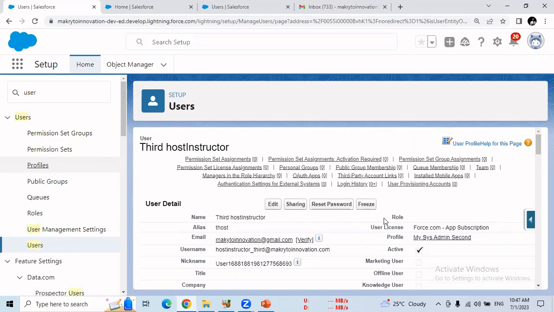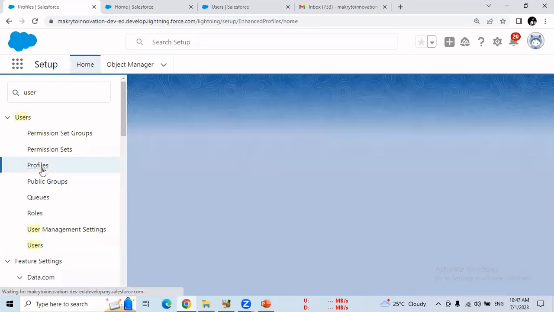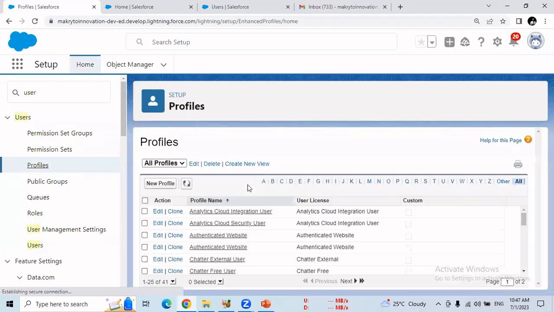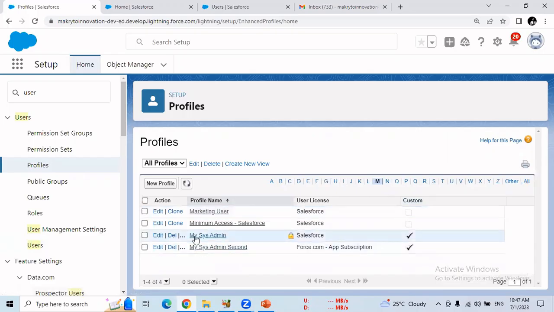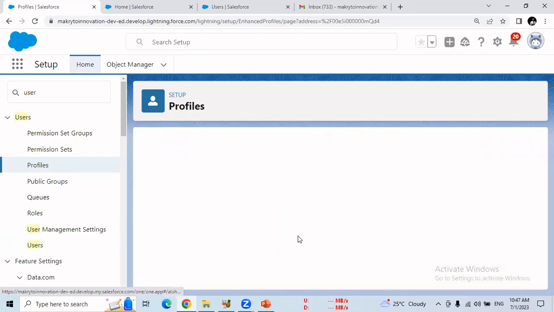Okay, just go to your profile. I will show you something which may be interesting for you. Let's go to my system admin. My system admin, this is the profile which is a clone of your system administrator.